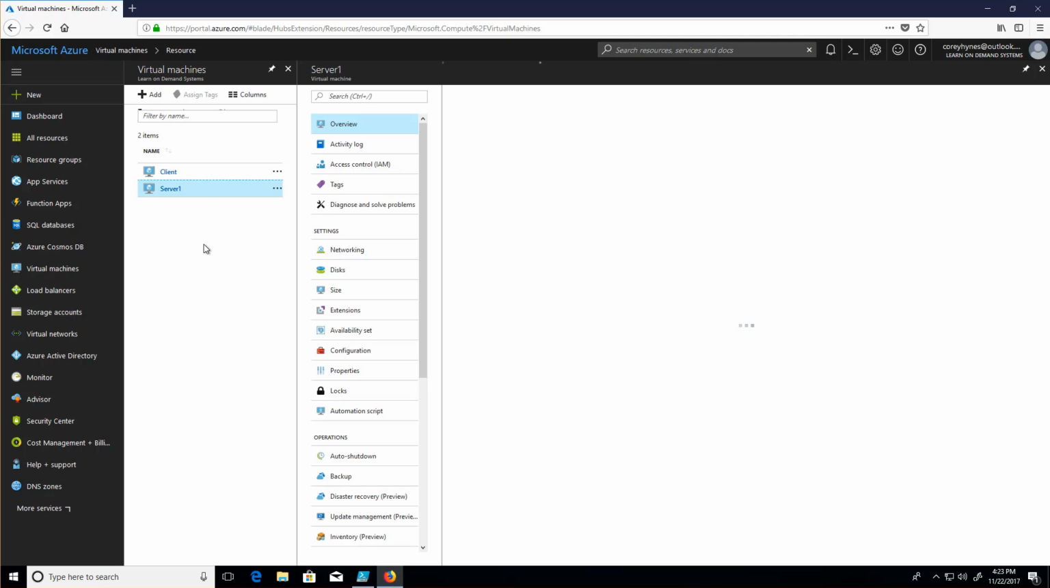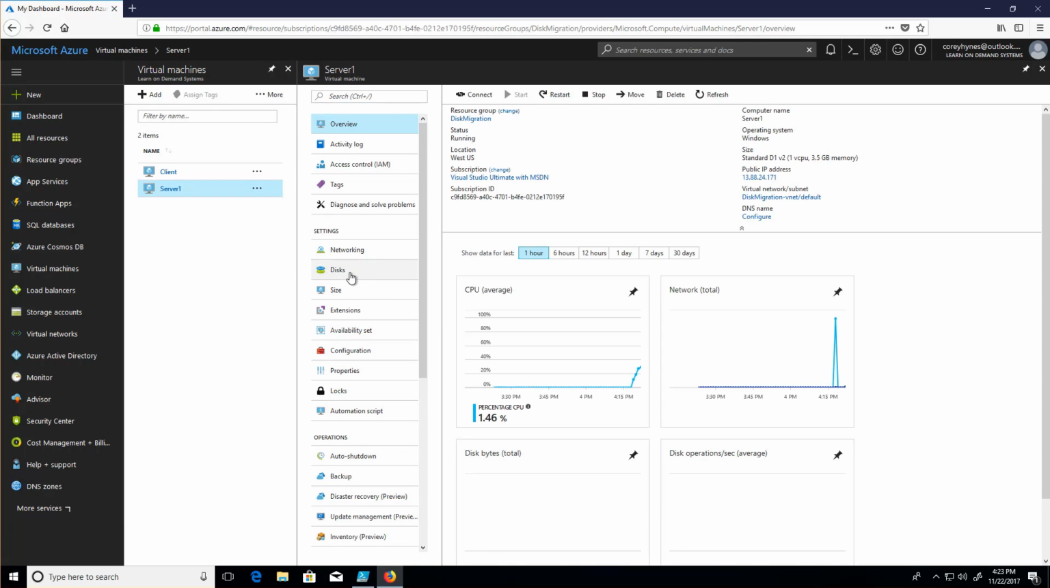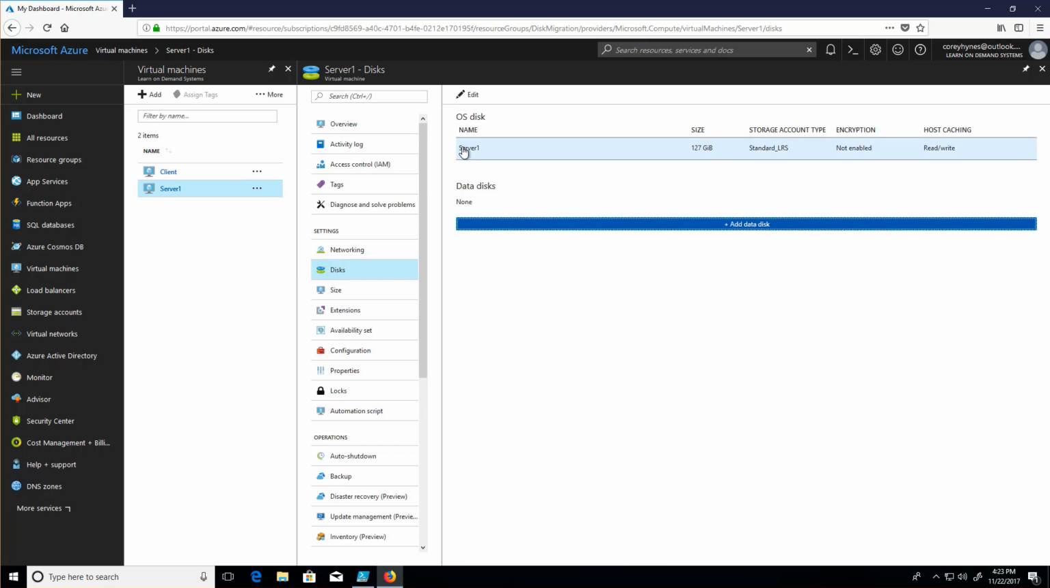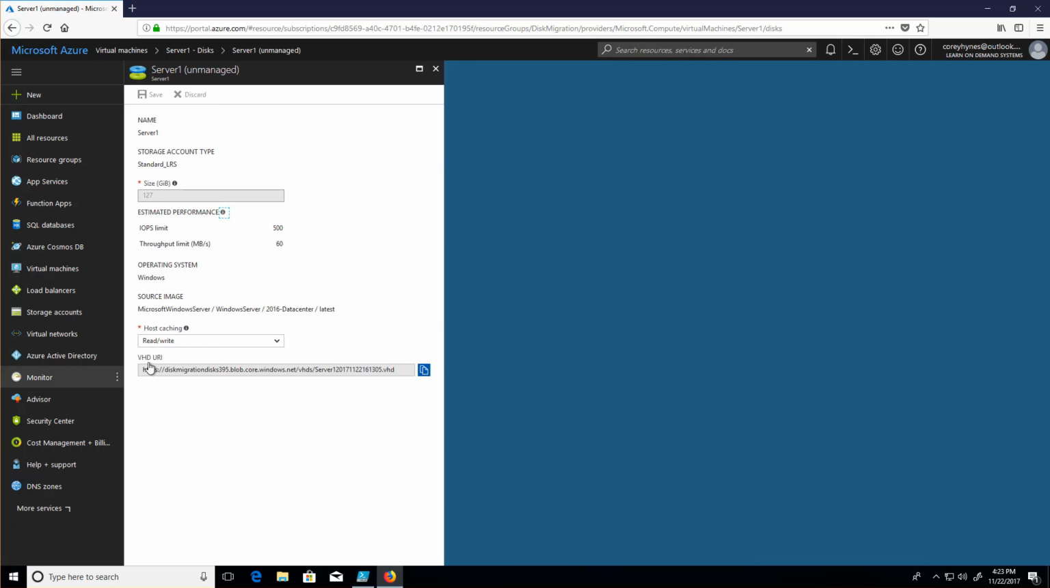So I've got a VM called Server 1. Server 1 uses unmanaged disks. You can see here by clicking on it. It's got an operating system disk. If I click on that, you can see it's actually using a storage account. So this is an unmanaged disk.